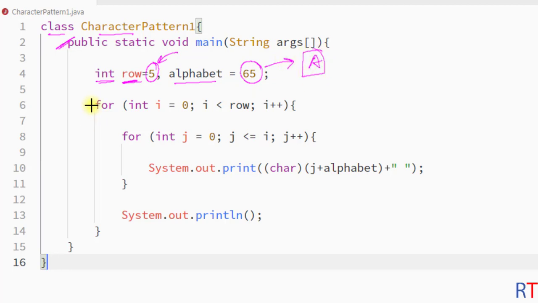And then we have two nested for loops. The outer for loop will run from 0 to less than the row number by increasing the control variable i, and the nested inner for loop will run from 0 to less than or equal to i by increasing the control variable j. And in every iteration of the inner for loop, it will add the control variable j with the value of the variable alphabet. It will add those two numbers and convert that to one character using the character casting, and then it will print that character onto the console.